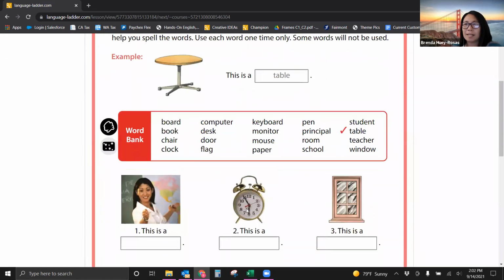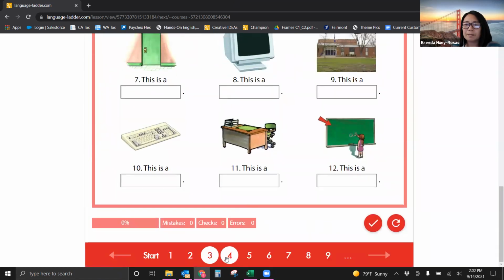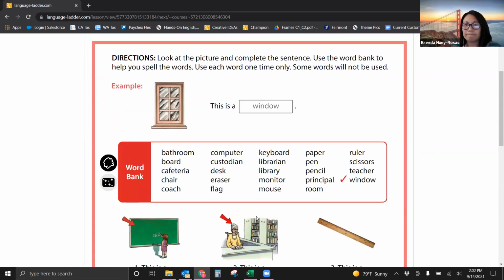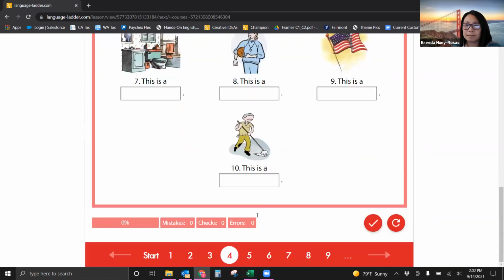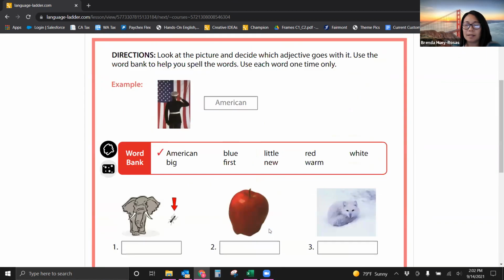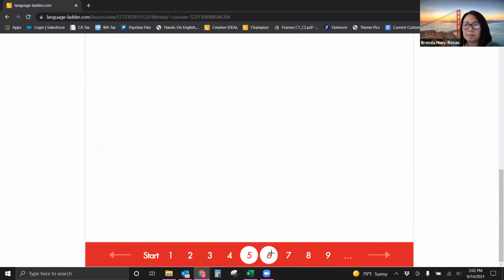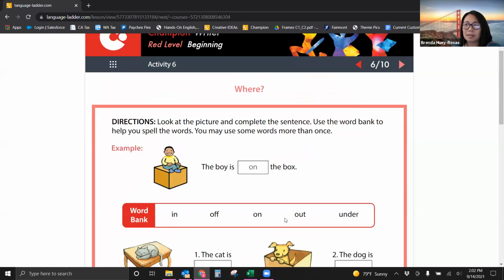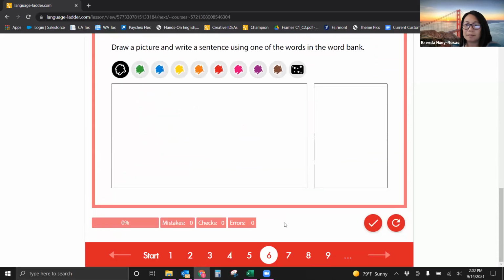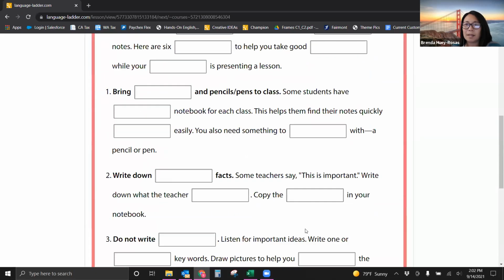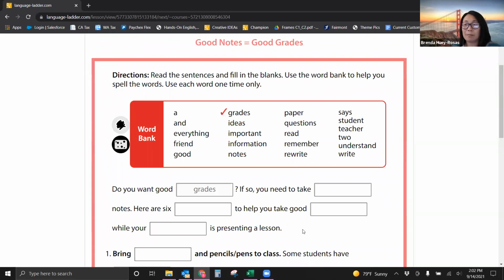This is a sentence frame. Adjectives. Prepositions. All right, good notes, good grades. That reading, that informational text, you can have them listen to the audio and fill in the blanks with the words they hear.